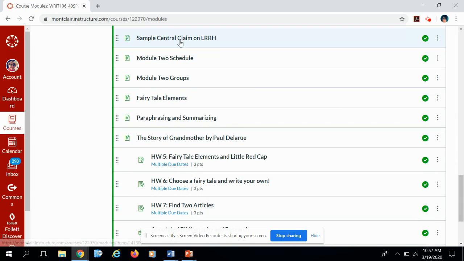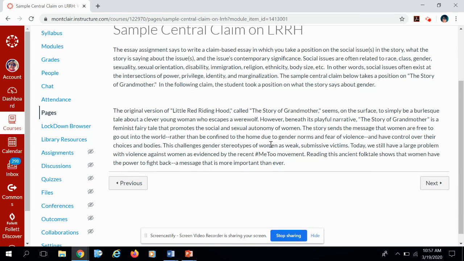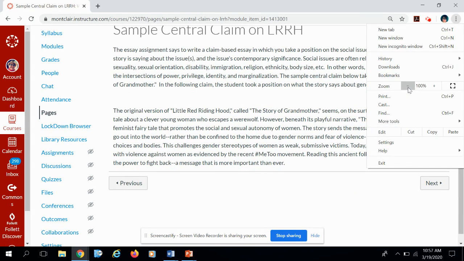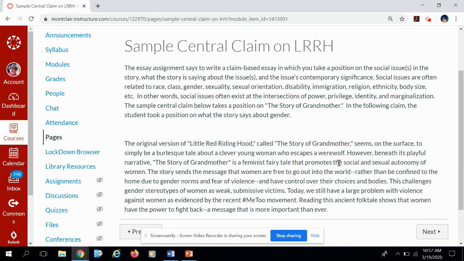Additionally, I posted under Module 2 this sample central claim on Little Red Riding Hood. So I'm just going to read it aloud really quickly and go over it. And one of the things you'll see is that this central claim has all of those elements we discussed. It has a focus, it has a label, it has a position, it has a statement of significance.